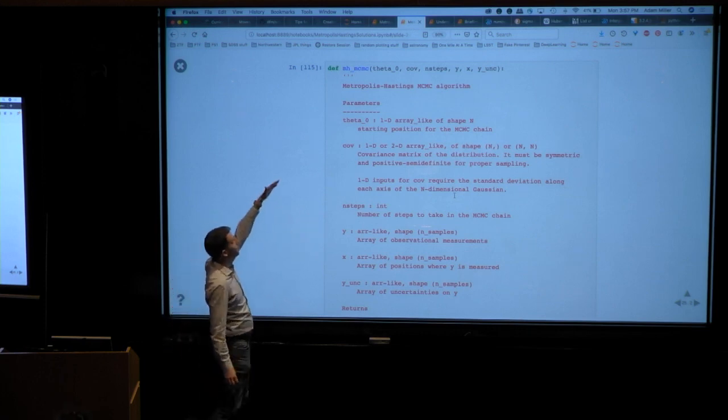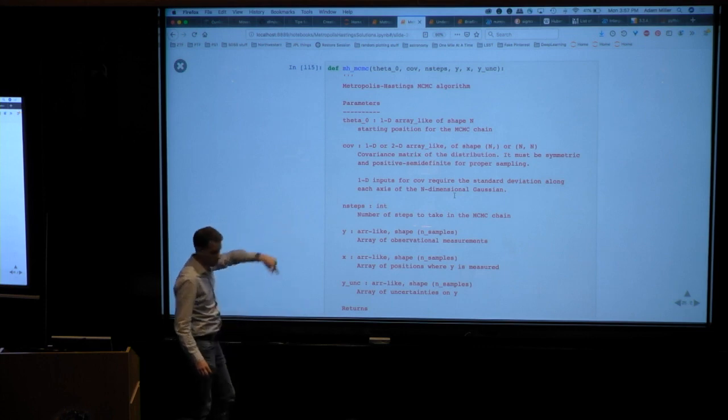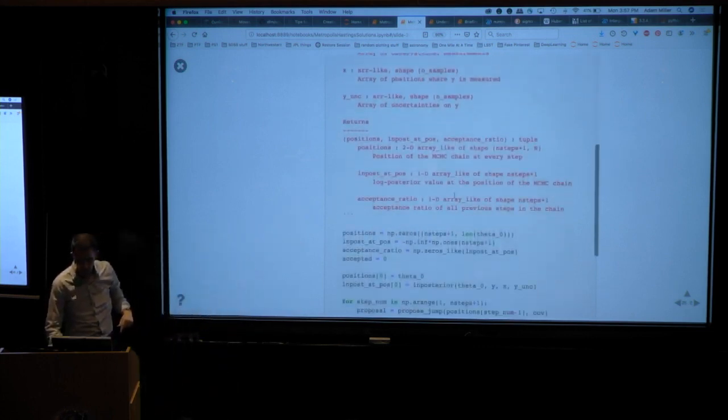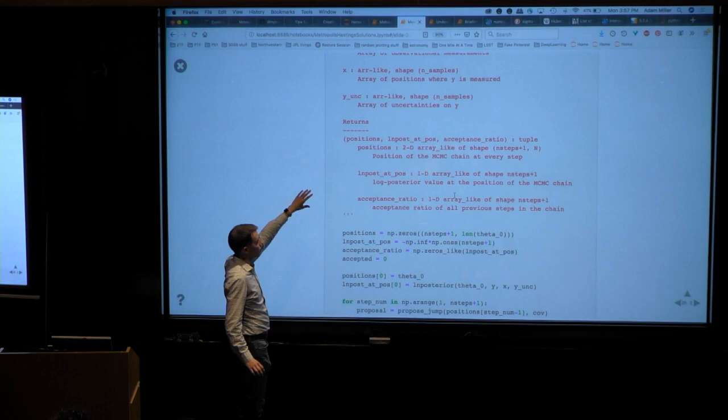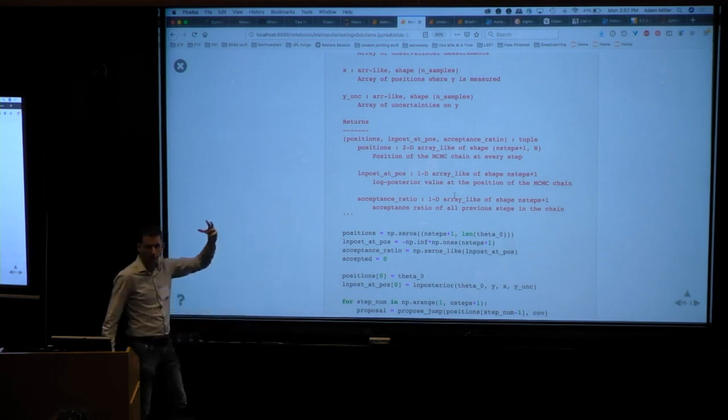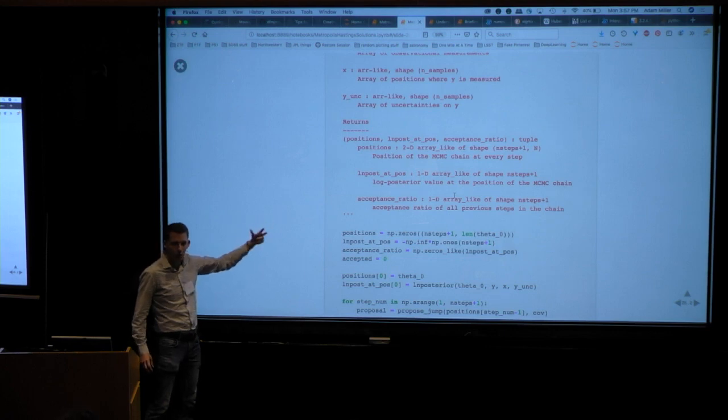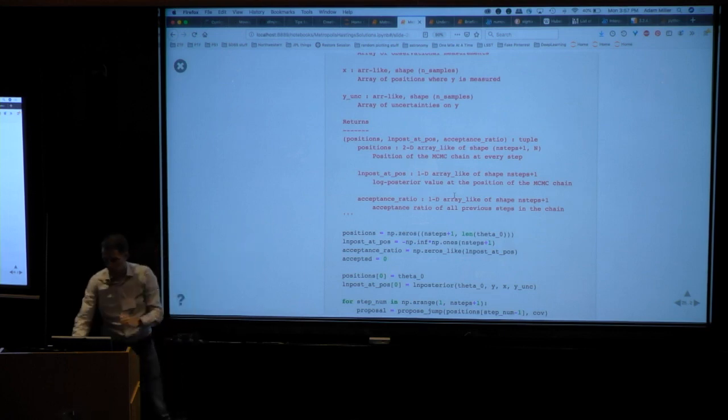So we have definitions of all of the variables that go into the code. We also have definitions of what is returned from the code, right? And this is a very, very useful, relatively low overhead way to keep track of what is happening in any function or class that you build within Python.